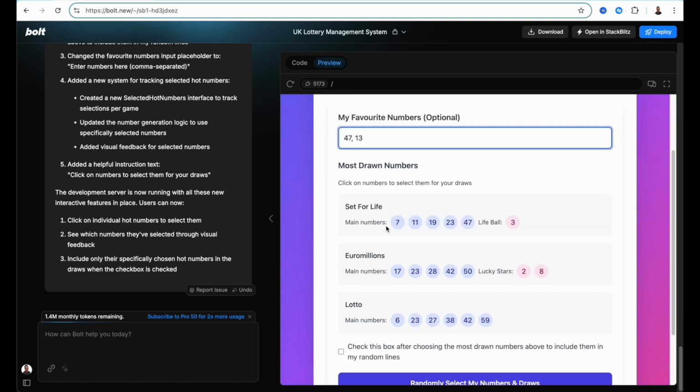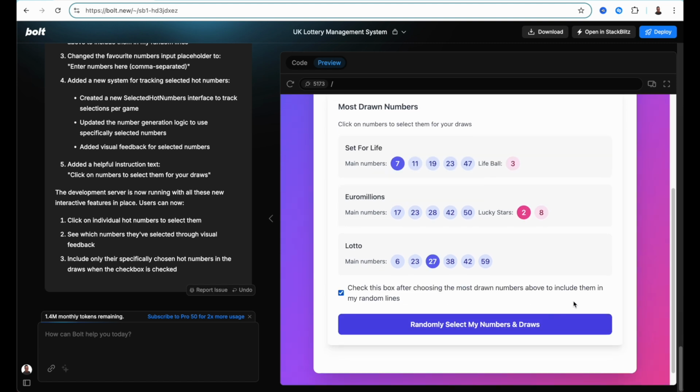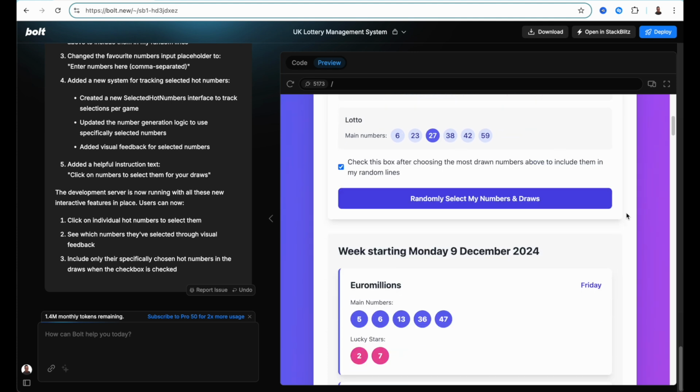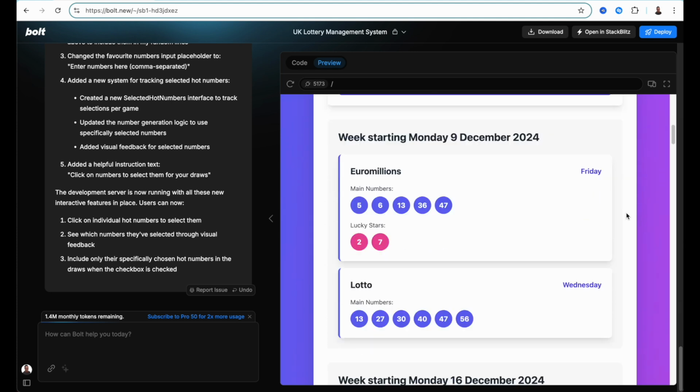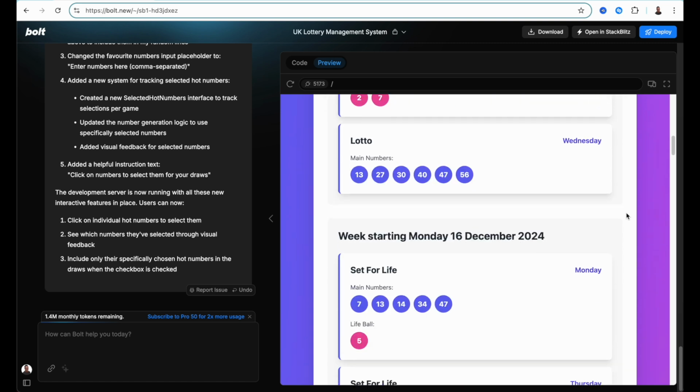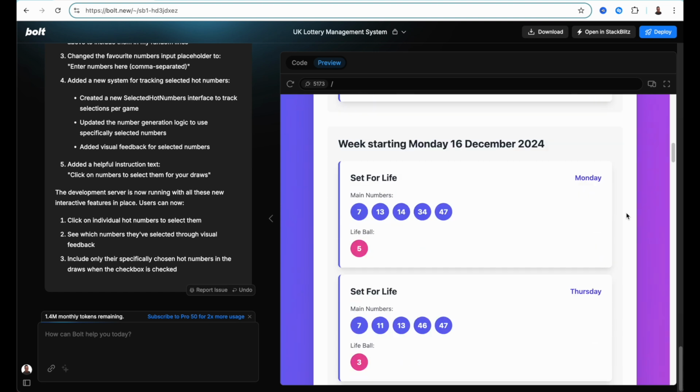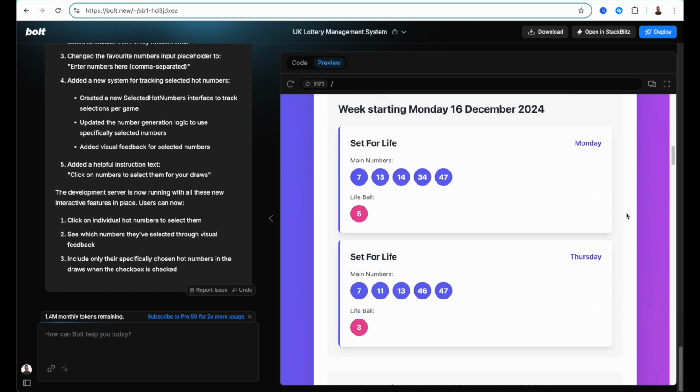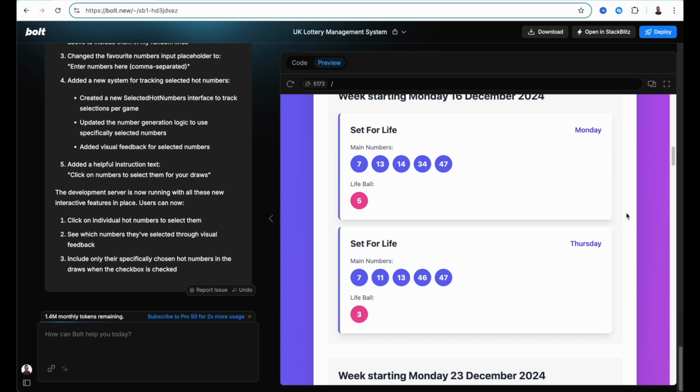In the latest prompt, I asked Bolt to make the most drawn numbers clickable, and it executed the instruction perfectly. However, I can now see when testing the preview that when generating new random lines with my favorite numbers, 13 and 47, the AI has added those two numbers to all lines, which is not good. So I prompted the AI app to change this behavior.